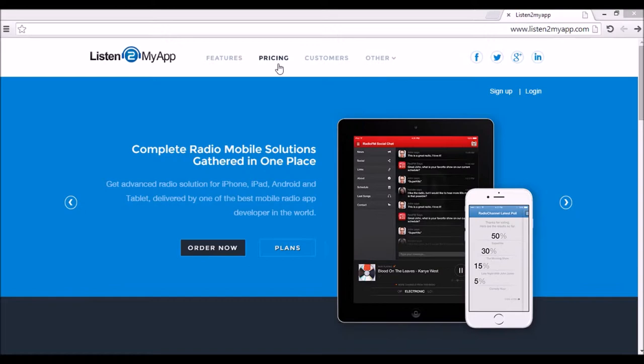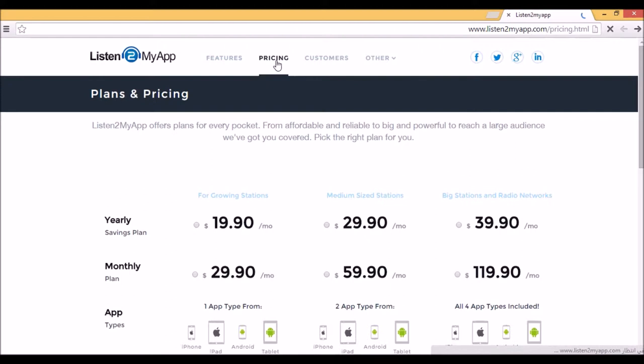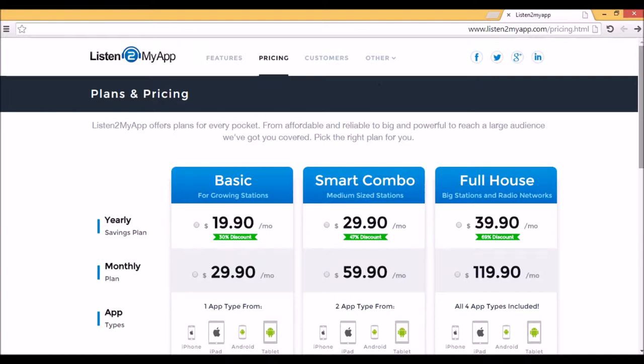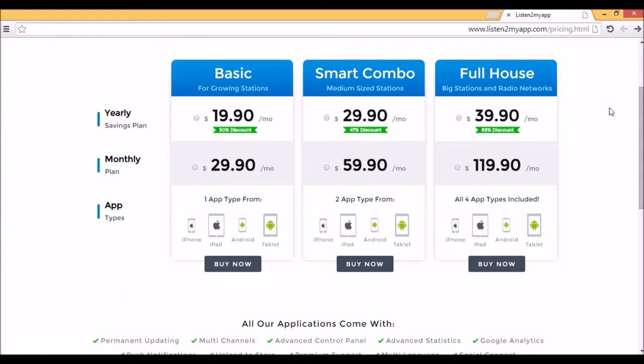To order your package, the first thing you need to do is enter pricing in the top menu. There are three different types of packages that you can choose from in order to suit the needs of each type of business. They include the following: basic package, and this is the best choice for starter radios that wish to start reaching the mobile options. This package includes one app type, iPhone app, Android app, tablet, or iPad.